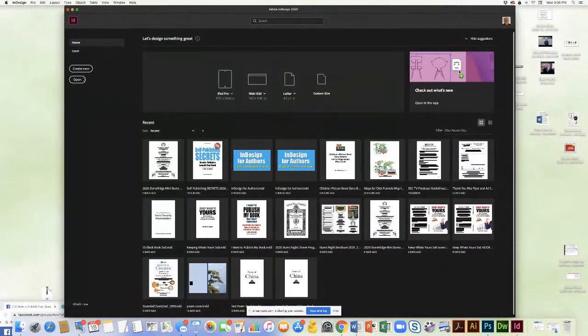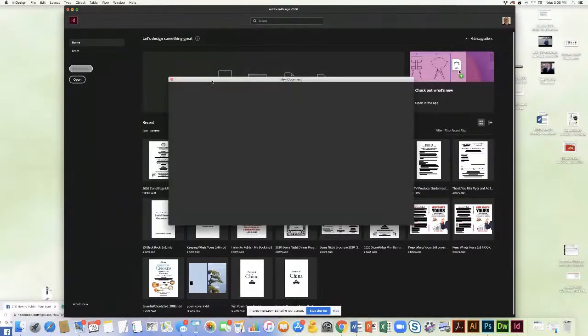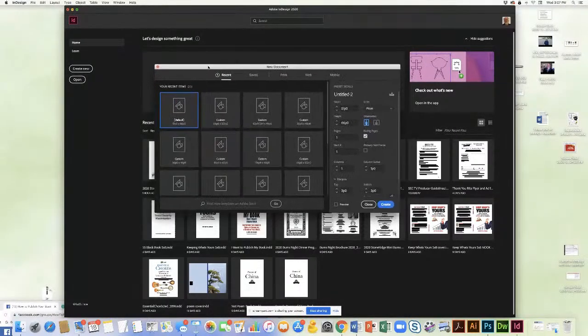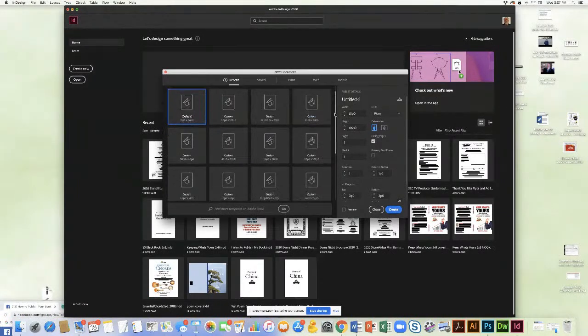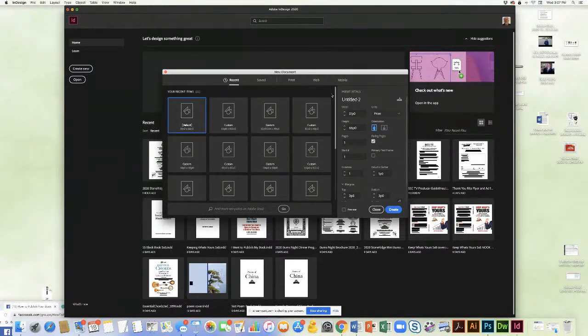So we're going to go to New right over here. All right. And you're going to get a pop-up window that looks like this. They have some pre-made templates and things in here, and also any previous template you made is in here. The default, I have this set in picas, but this is an 8.5 by 11. We can come over to the right-hand side and just select inches.